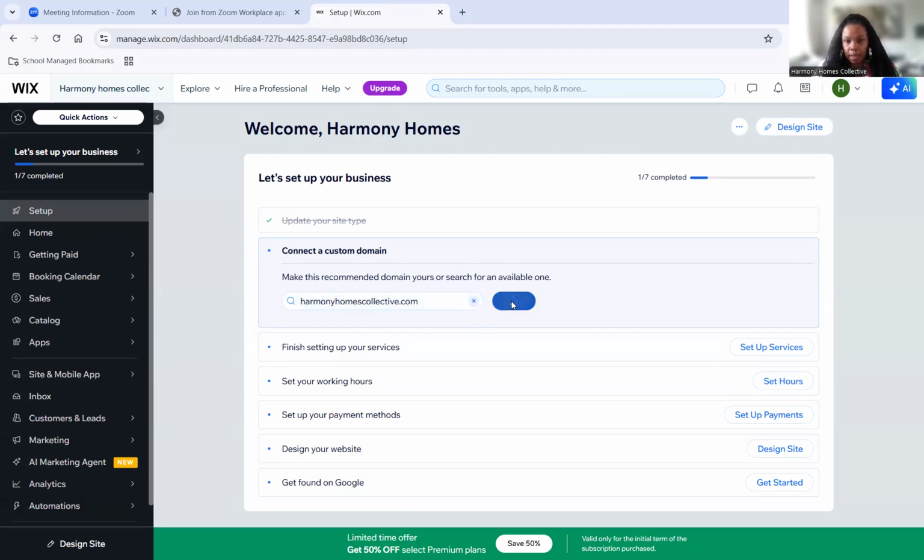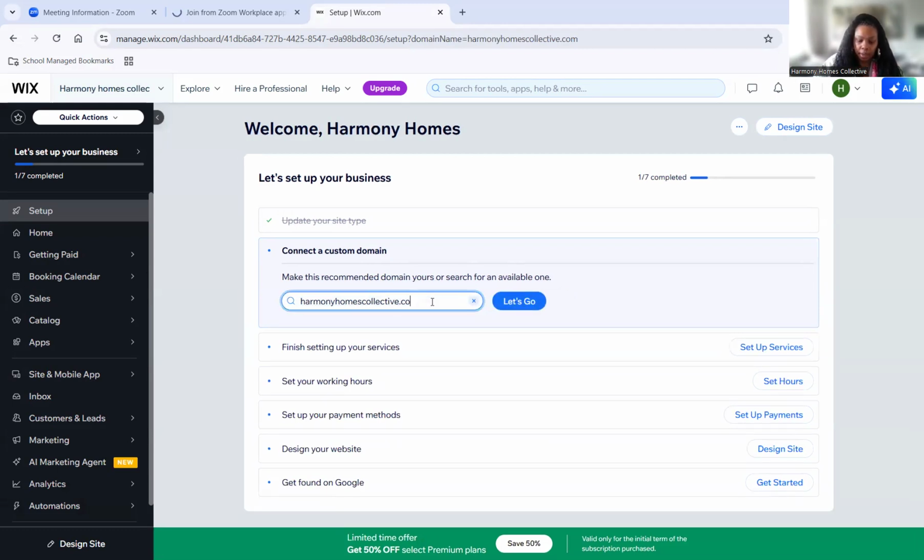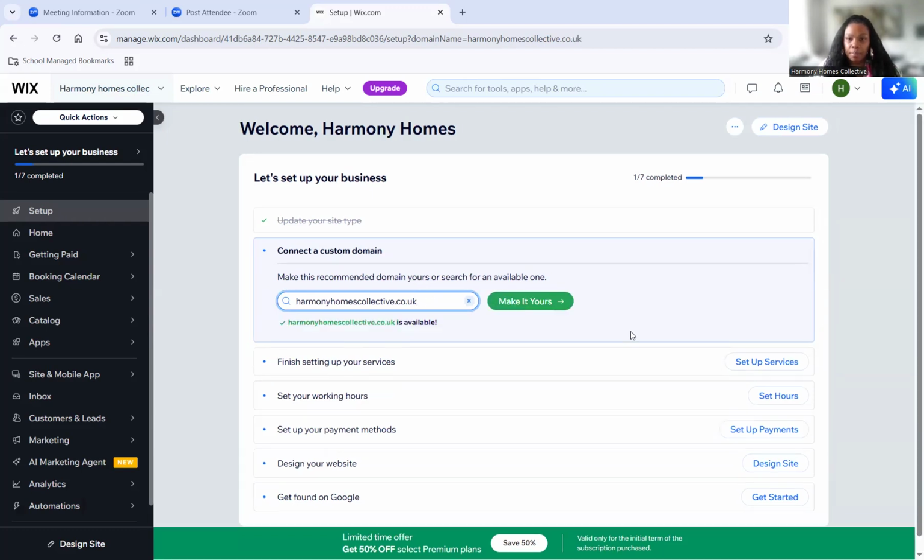So if we wanted to pay for this domain name, I do feel that somebody in the group has already registered this domain. I think it might be .co.uk. So they're both available if we chose to purchase that. Different domains have different prices, okay?